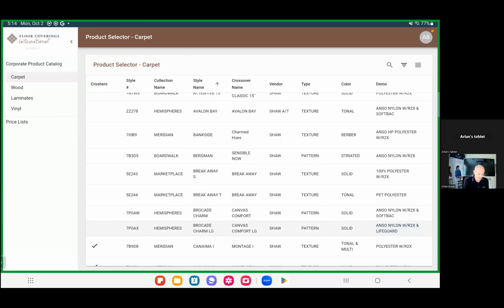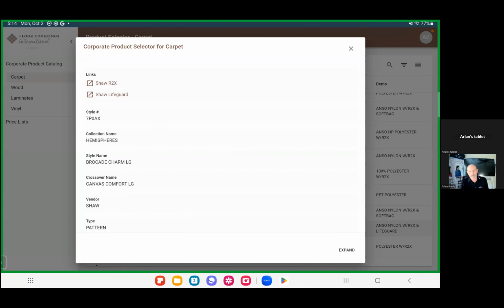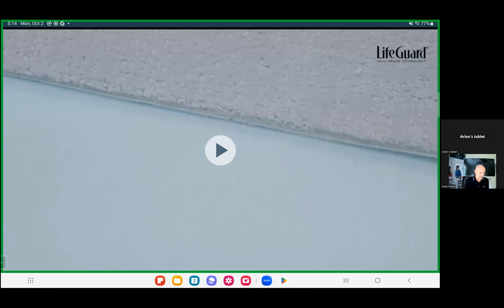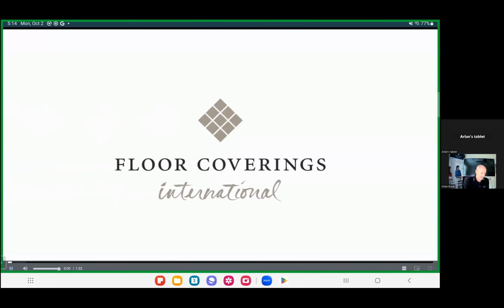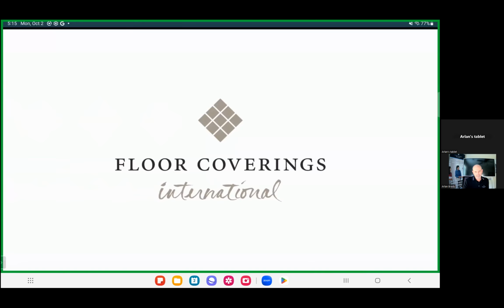There's a lifeguard one. So now, because it has both R2X and lifeguard, both of those links show up. Well, if I click on the lifeguard link, same thing is going to happen. It's going to open up a file for me, and it's going to walk through lifeguard.